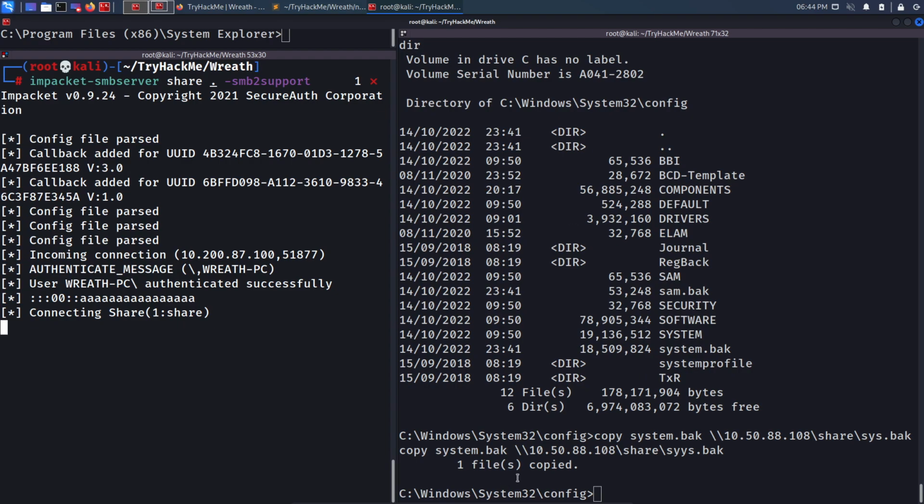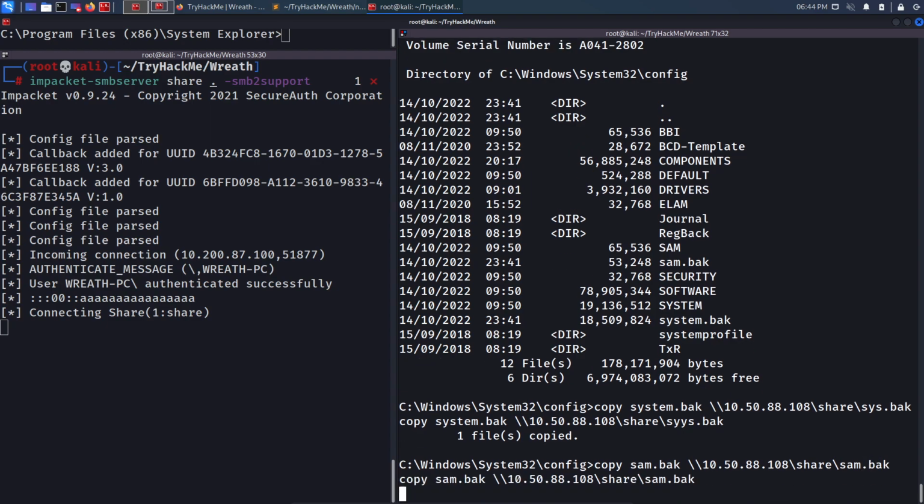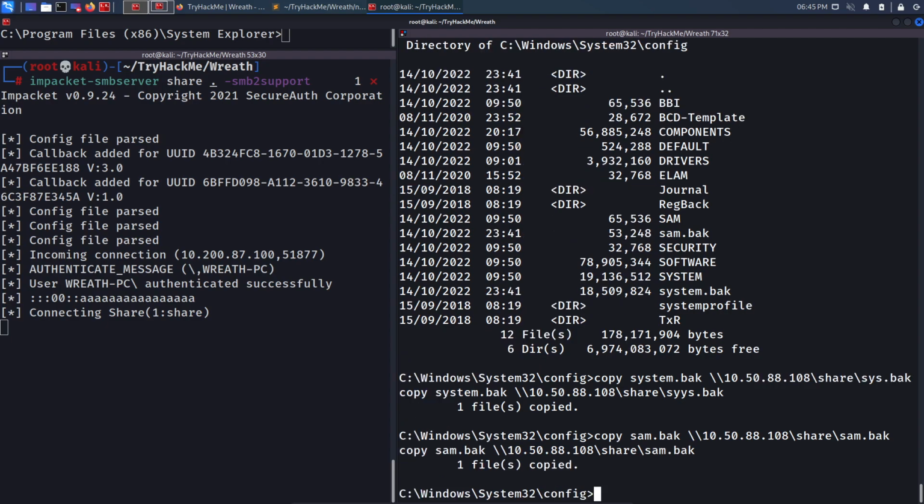And right away it says one file copied. So now I will copy the second one as well, which will be the sam.back file. So I will simply do copy sam.back to the same share, and I will name it sam.back. I should have named them sam and system, but that's fine. Let's wait for this to copy as well. And this file got copied as well.